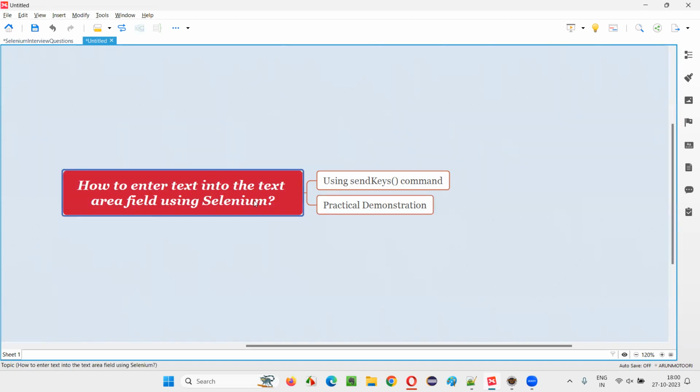In Selenium WebDriver, in order to enter text into a text area field, we have a command known as sendKeys command. Using this command, we can type or enter text into this text area field. So let me practically demonstrate this for you so that it will become easy for you to understand.